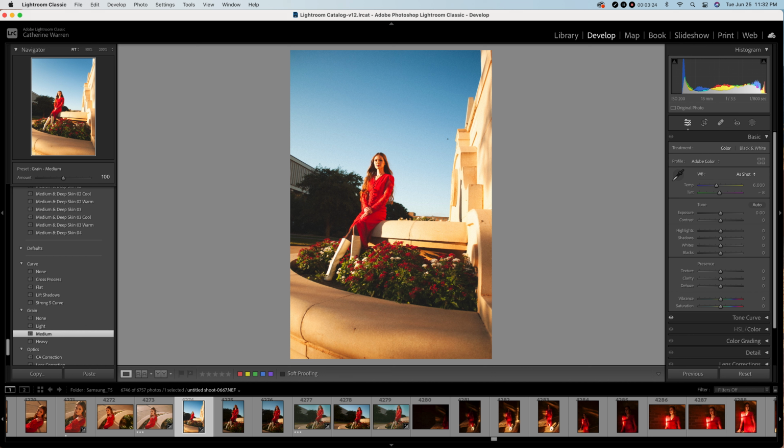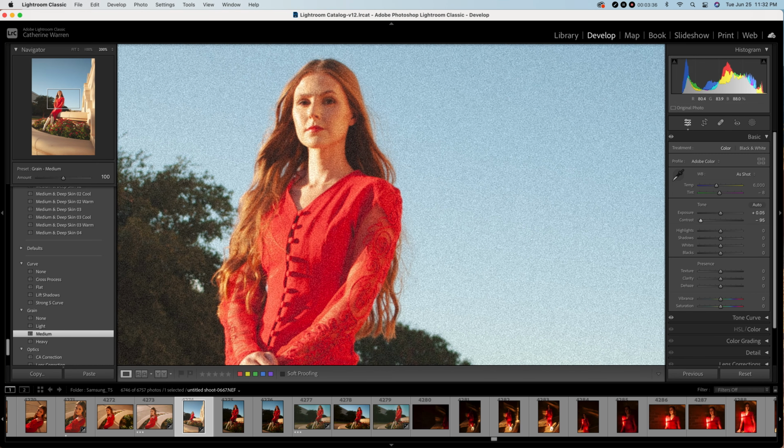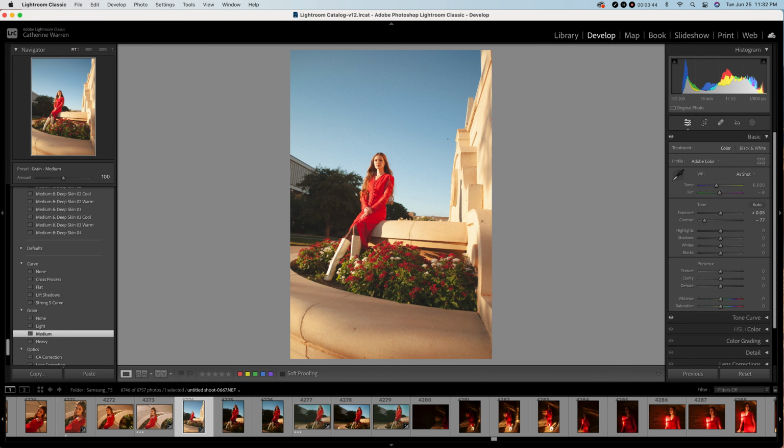And let's go straight into the basics panel. So we're going to pop a little bit of the exposure, 0.05. Again, let's decrease the contrast to about 75, 77.